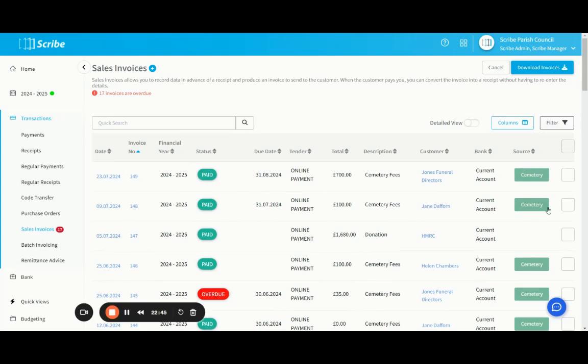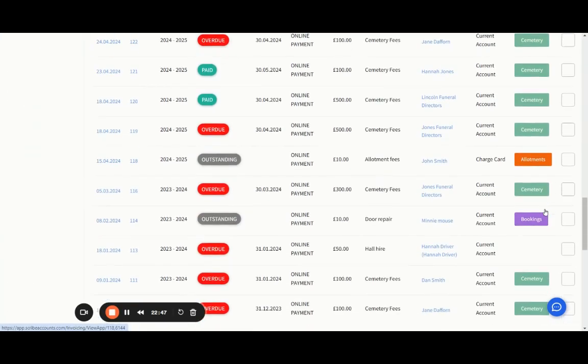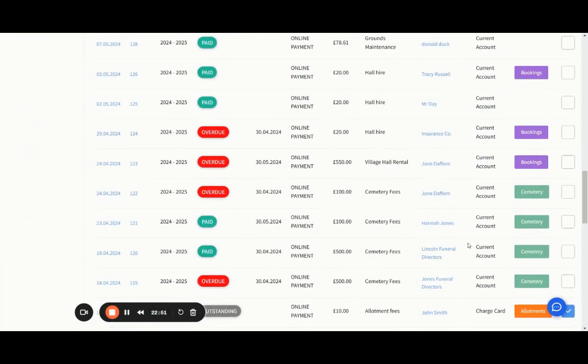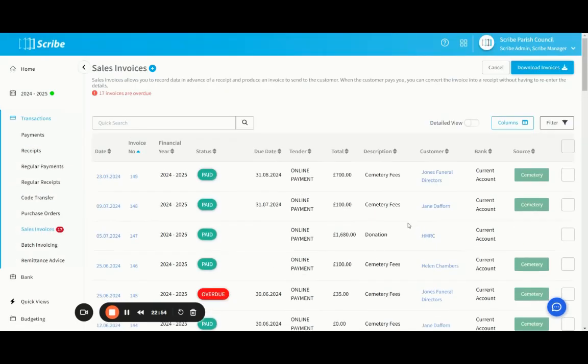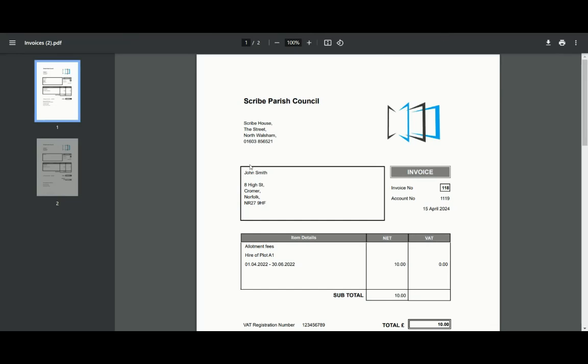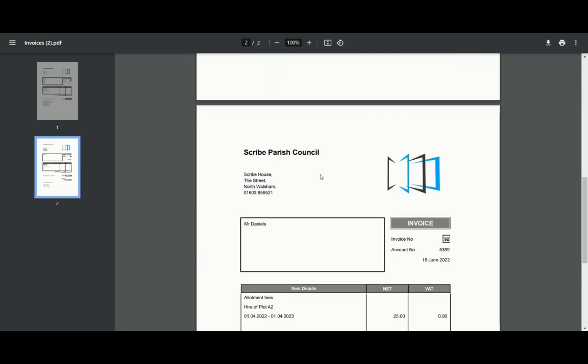So you can then come through and select, if you're going through these individually, all of the ones for allotments. I'm not going to worry about all of the individual ones here as this is just a test exercise, but I can then download those invoices together. That's going to pop them into a PDF file, which I can then open up. So I've just chosen 2 so far for this demonstration. I've got one here for John Smith and then the next one for Mr. Daniel. So these are all now in that one PDF file, ready for you to send directly to the printer.